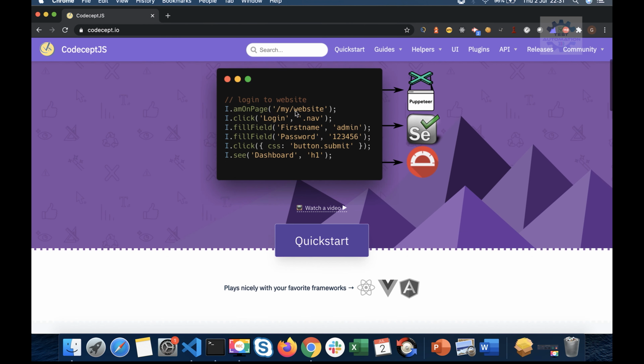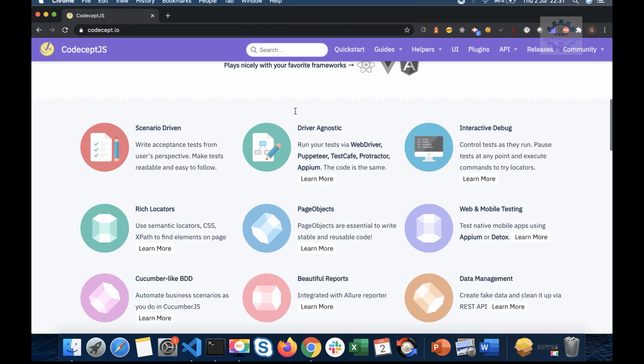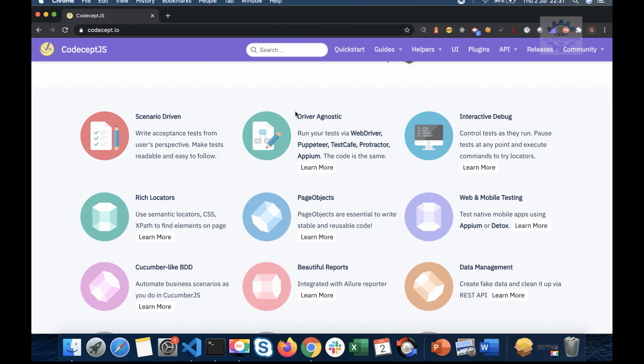Here is some introduction about CodeceptJS. These are some of the most advantageous features mentioned on the front page. Scenario driven: we can write our own acceptance tests, starting immediately. We don't need to implement any additional library or package; everything is inbuilt. Another big advantage is driver selection. Either you can run your code in Puppeteer, WebDriver, Protractor or Appium, so you don't need to change your code. That is a very high-level advantage.